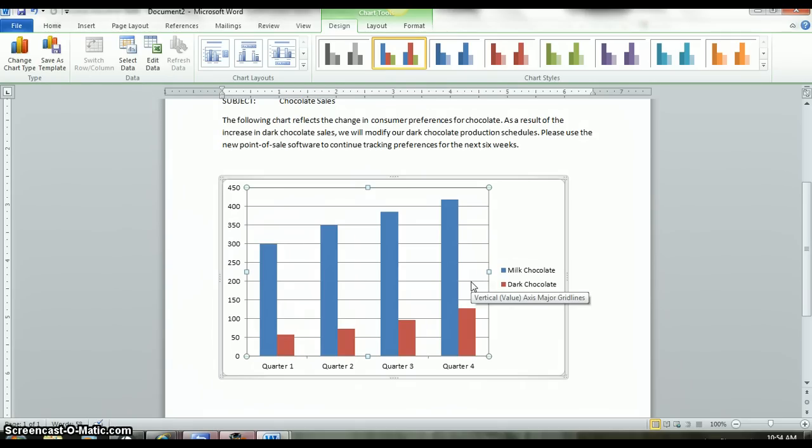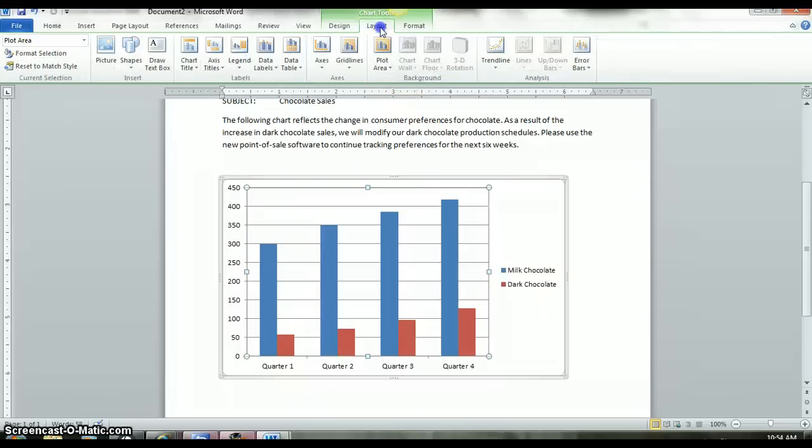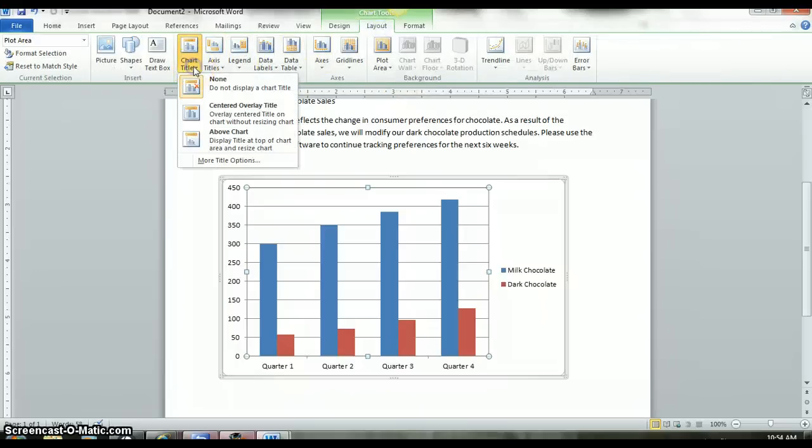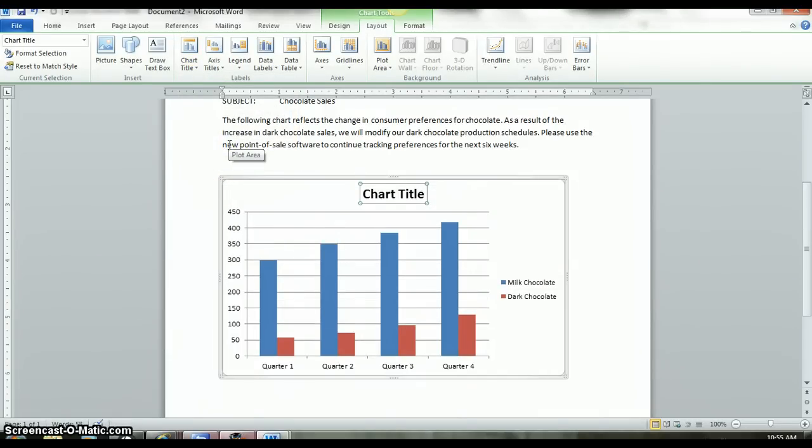Okay, number 7, we're going to key the chart title. So we want to come up here, make sure you're in your Chart Tools, and then you want to go to Layout, and you want to do Chart Title. And you want it above the chart, and you're going to type in chocolate sales.